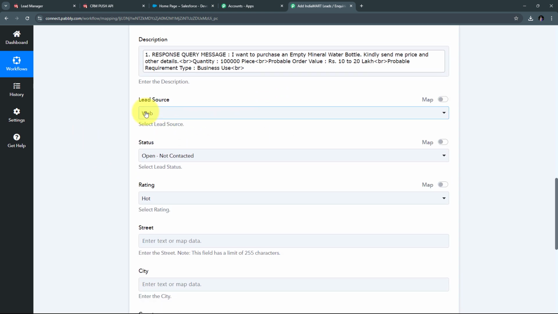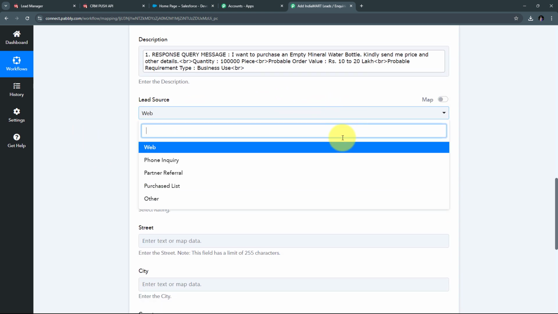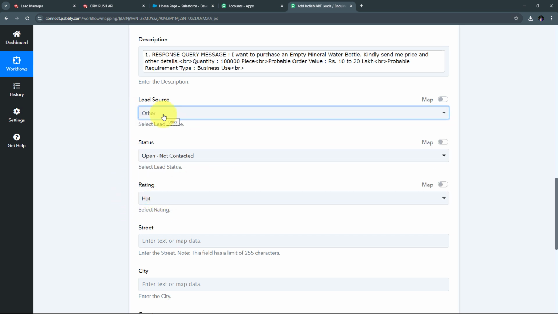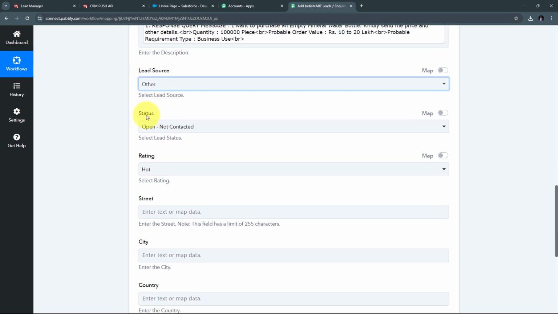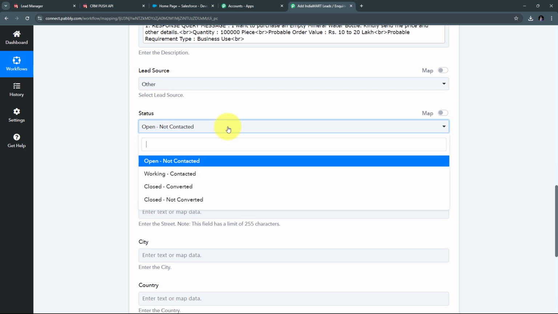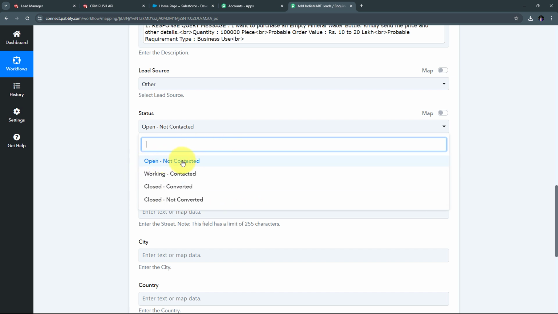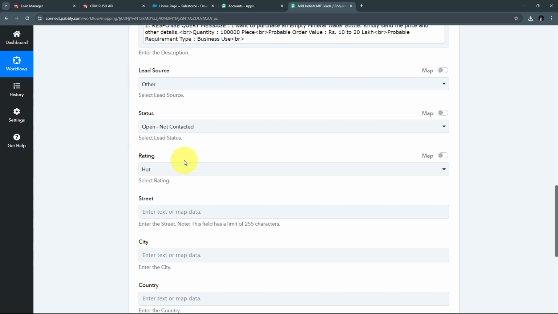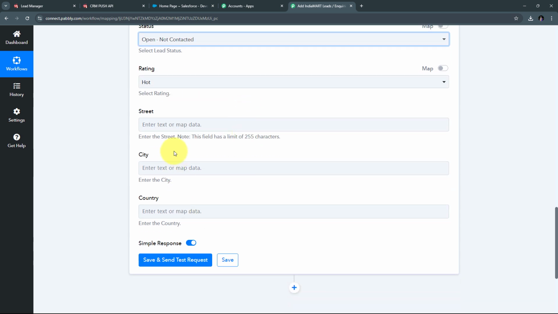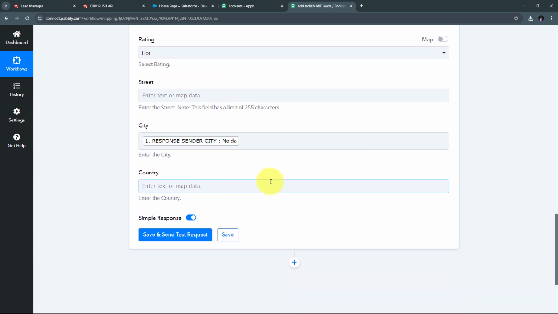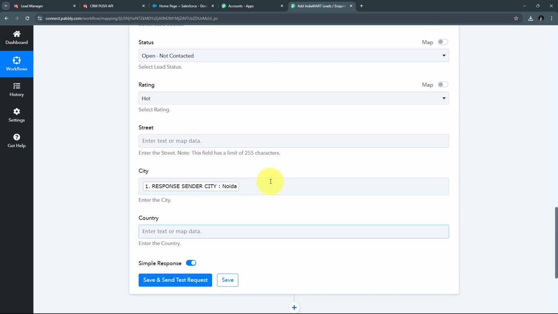Now I have to give my lead source. So I'm going to open this tab, and here I have all these sources. I'm going to select other here. I have selected other here. You can select any lead source that you want. And I have to give the status for my lead. So I'm going to open this tab, and here I have all these statuses. So I'm going to select the status of open not contacted as my lead status. I'm going to scroll down and give the city of my lead. Now here I have filled all the required details and I have mapped all these details here.